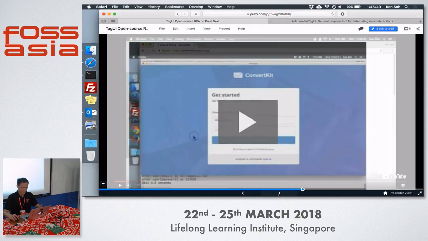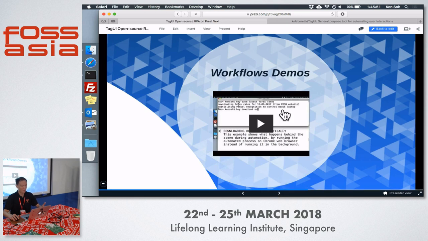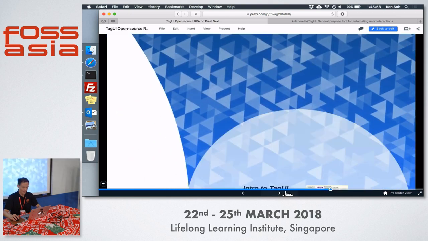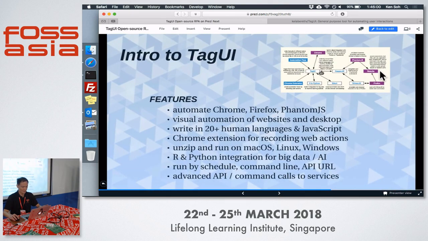So I'll just skip forward. And this is some other demos, but I'll just do it live to be more interesting. So I'll skip through this as well. So these are the key features of TagUI.